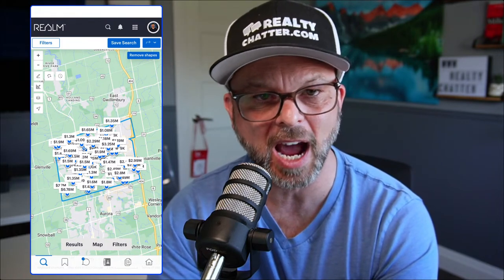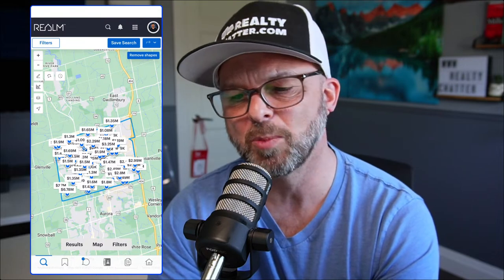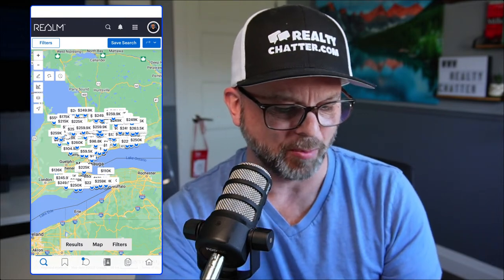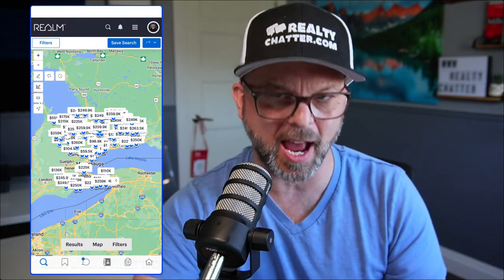All the same functions that we have on the desktop are here on the map. And now I have a shape. You'll see remove shapes in the top right-hand corner. Hit remove, and it'll default back to the map of Ontario.